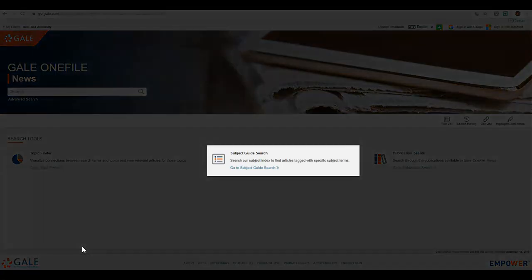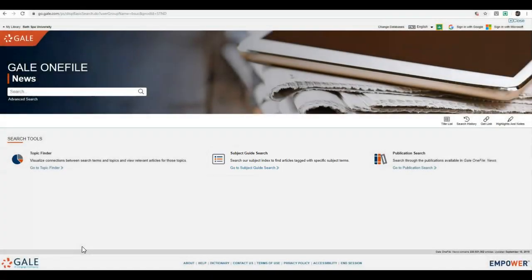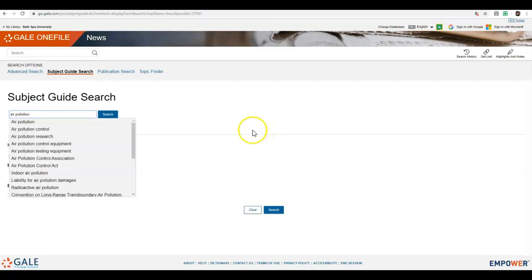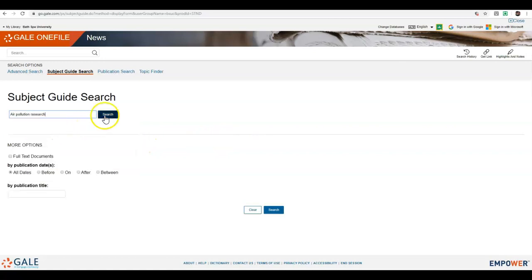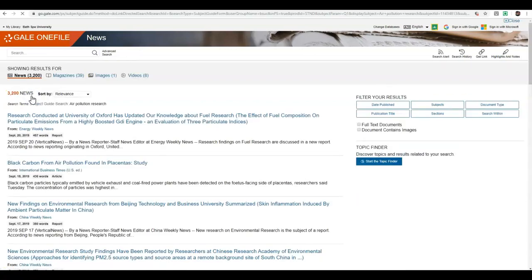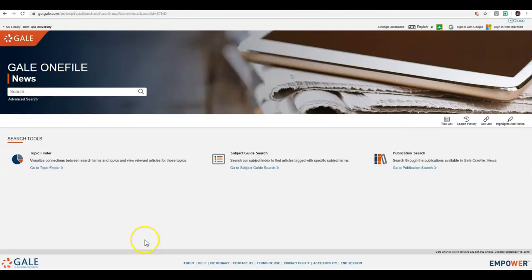Secondly, using the subject guide search. Here I'm looking for subjects related to air pollution. Once I type in what I'm looking for, I can select what I need from the options that automatically appear as I type. Finally, I can search through the publication search.